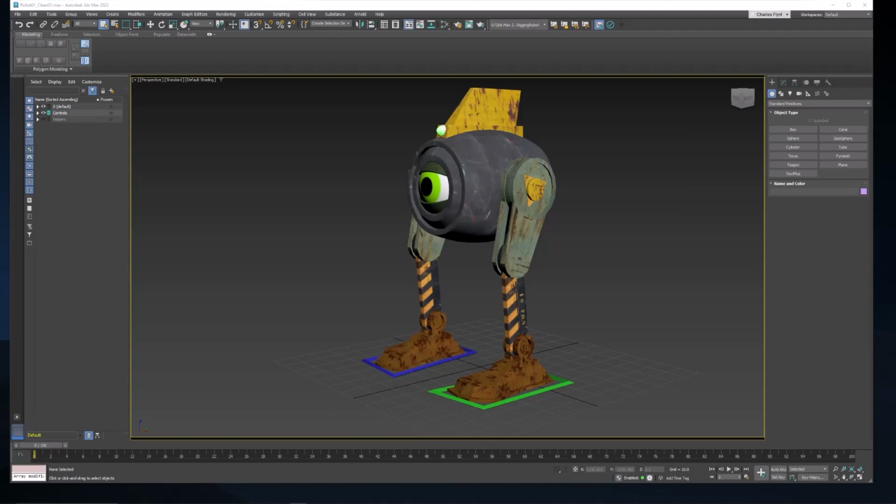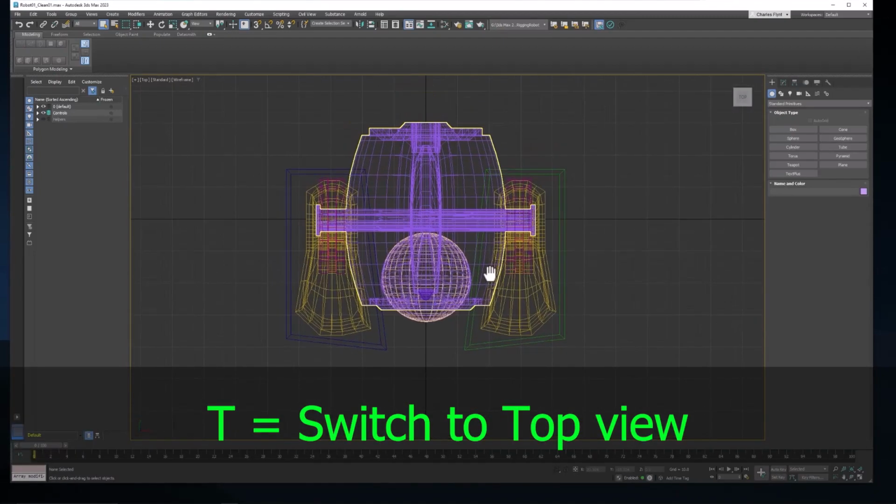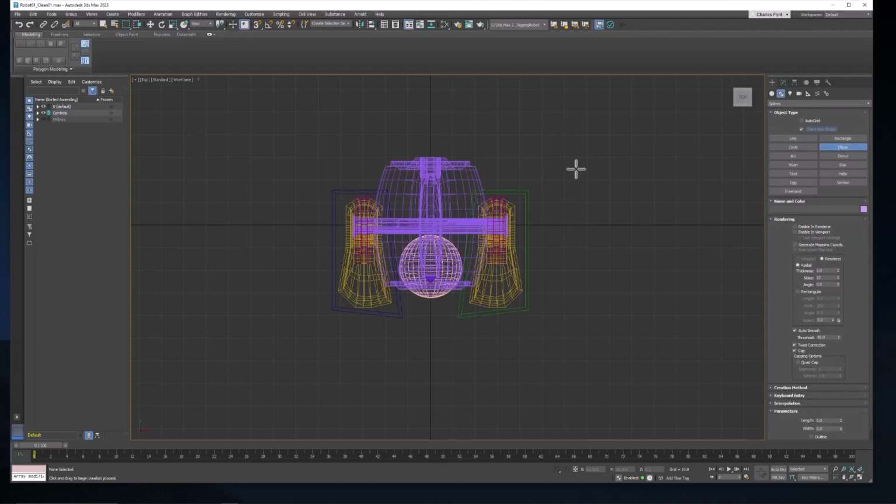So let's get started. Let's switch to the top view by pushing T on our keyboard. And we're going to create a shape that conforms to the body to serve as our body control. So let's go to Shapes, and I think I'm going to use Ellipse. When I click and drag, you can see it creates from the edge. I'd like to create it from the center.